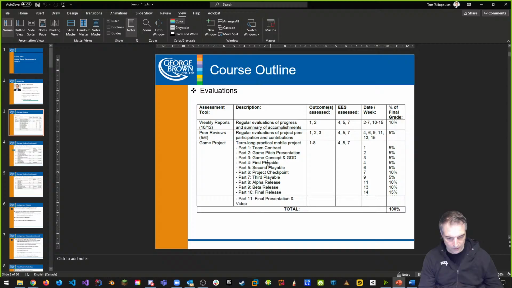When you see first playable, second playable, third playable, alpha, beta, and final, those are the actual releases where you have code releases and functionality come into play. All right, those are the code releases. Along with your project, this is all group work, and that equates for a large portion of what you're doing, right? There's also individual components.